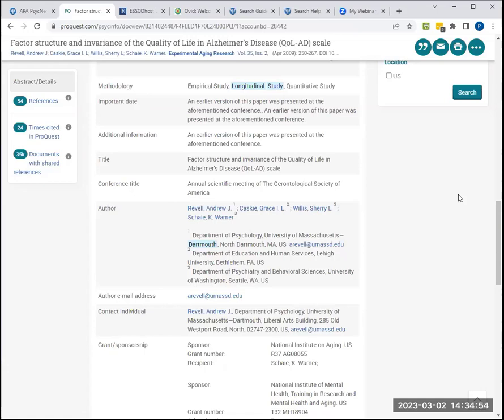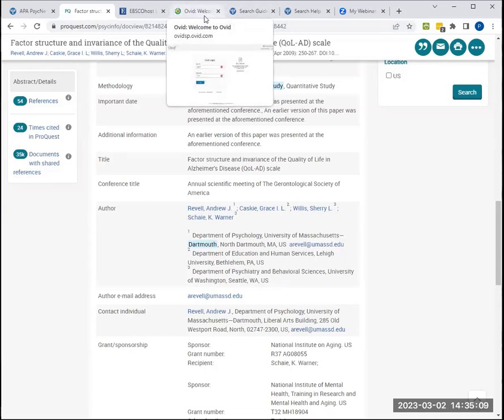Not seeing any other questions, and it looks like Marta answered Angie's question about Ovid, and it does not have the option to sort by cited by, which is unfortunate. So yes, definitely recommend that you contact Ovid and ask for that improvement.